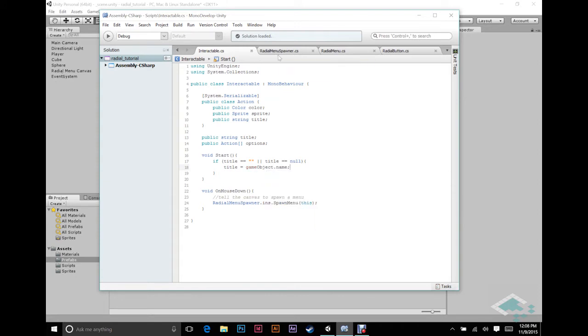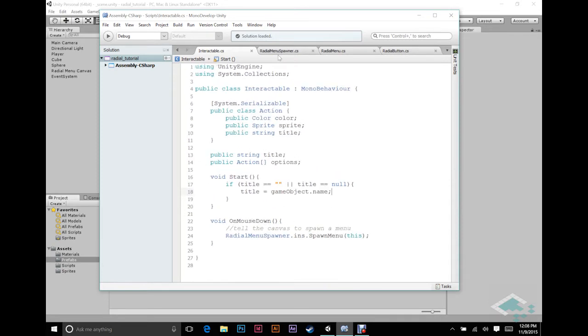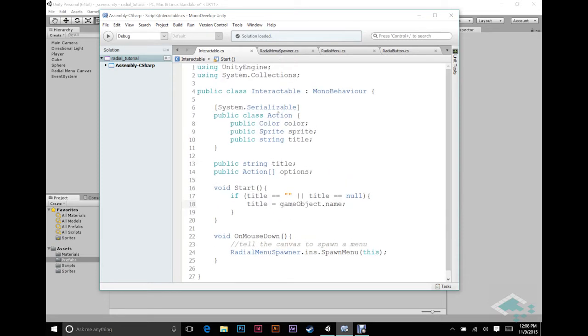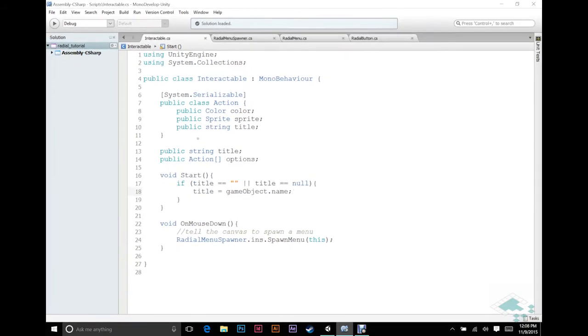You know what? I'm sorry. I am being a very bad host here and not letting you see what I'm working on. We'll zoom this in. So yeah, if title is empty or title is null, title will equal GameObject.name.